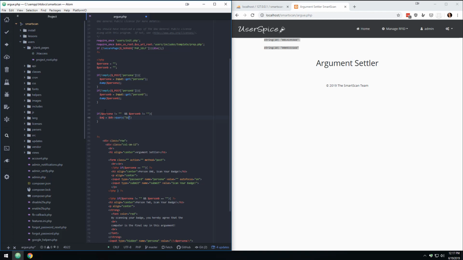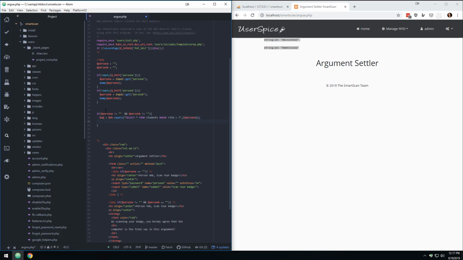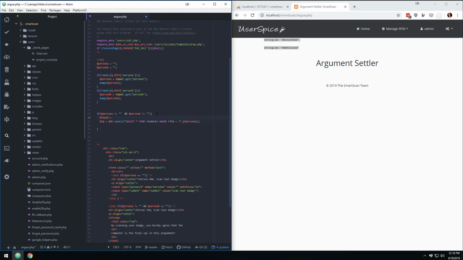So go to the database and select star from students where RFID equals question mark. And then we're going to put this in an array. You've done this a bunch of times now. Person A. Okay. Now what we want to make sure is that everything is found. So we're going to make a variable up here, and we'll make it right here. We're going to say found equals true.